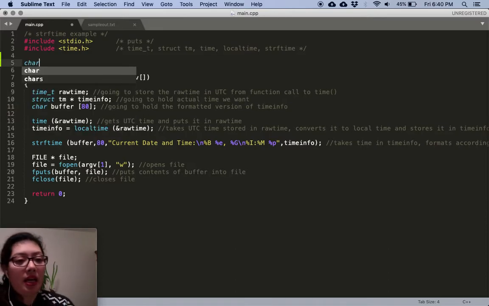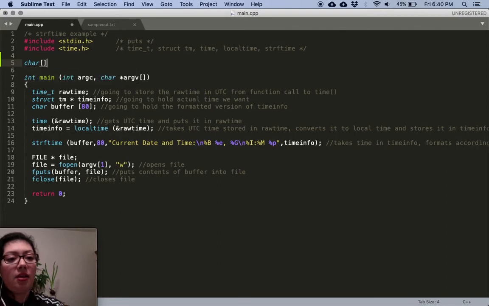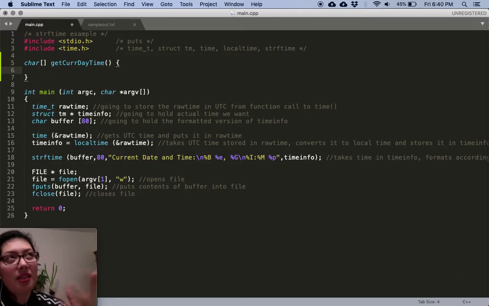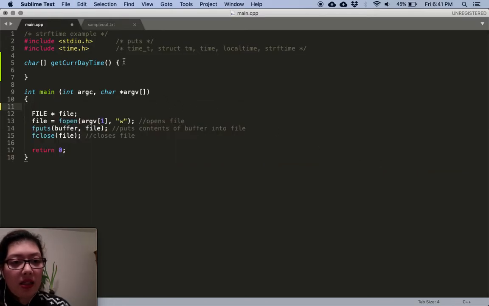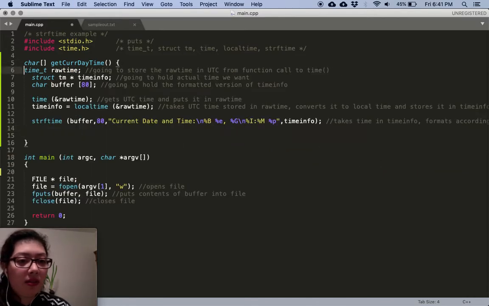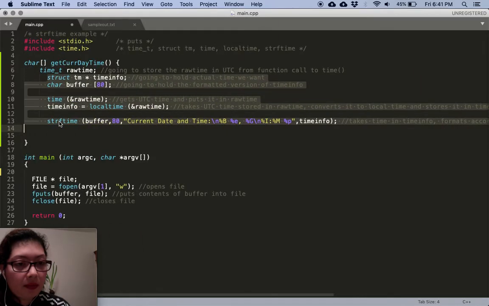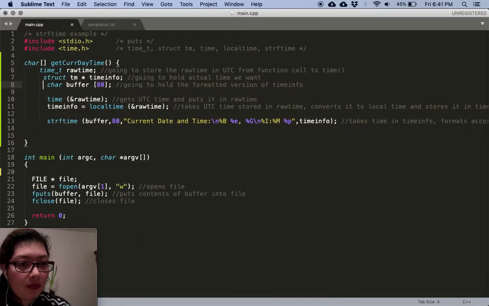So I will say char array. Those of you who know what the error is are probably cringing. So char get current time. And does it take any arguments? No, it does not, right? Because it's not asking for any information from anyone. So I'm going to go ahead and just take this, move it up here. Wow. Indentation. Geez.